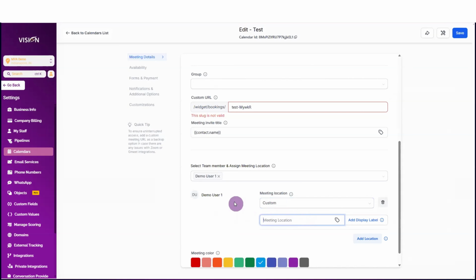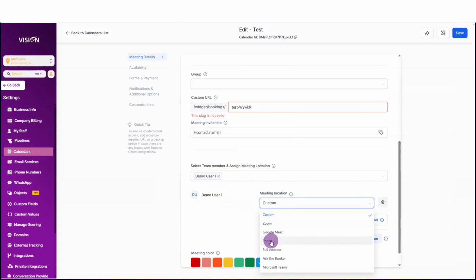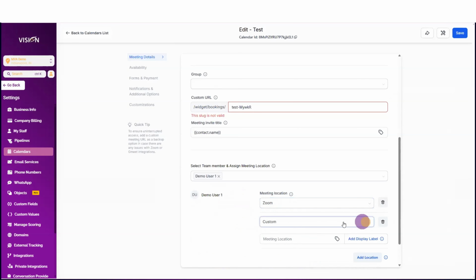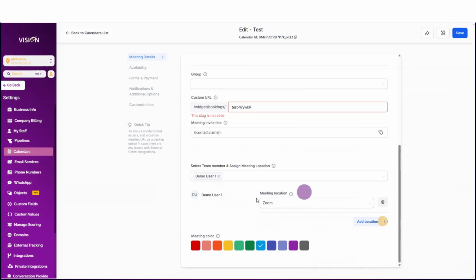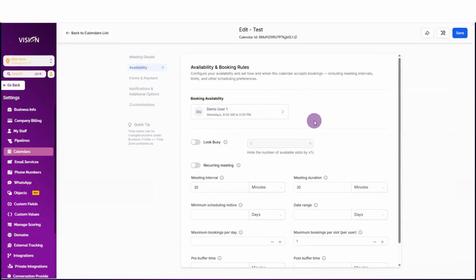And then every time an appointment is booked, that meeting location for the user is going to be whatever you've added here. Same thing with Google Meet. You can do the phone, full address, Ask the Booker, or Microsoft Teams. Of course, we could add another meeting location if we want to, and then we could change the color here of this meeting.